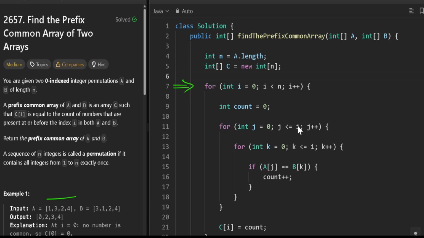Then for all the pairs, we know that I will start from some index. So j will start from 0 up to the current index that we have seen. And for each index, we have to compare the current element, array at j, with array at b at k. For that we need another loop, that is k.